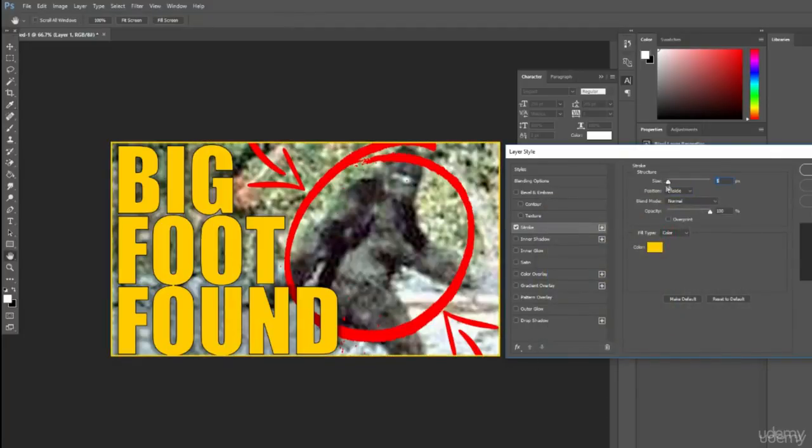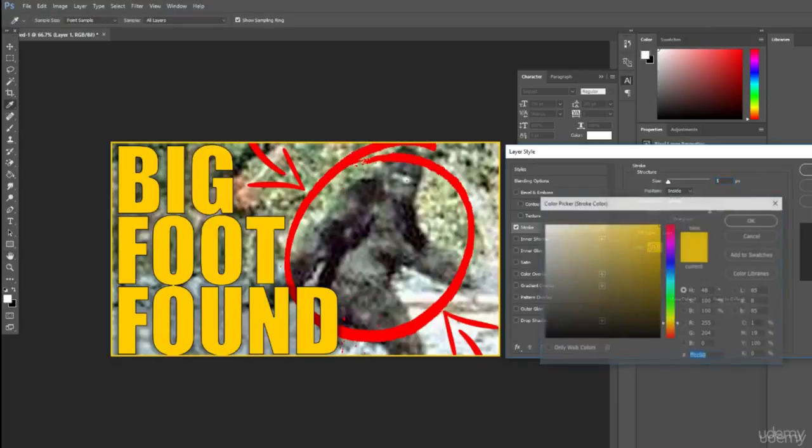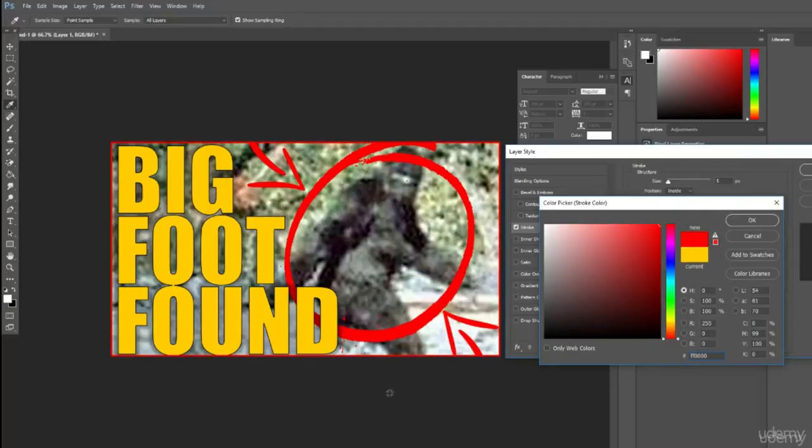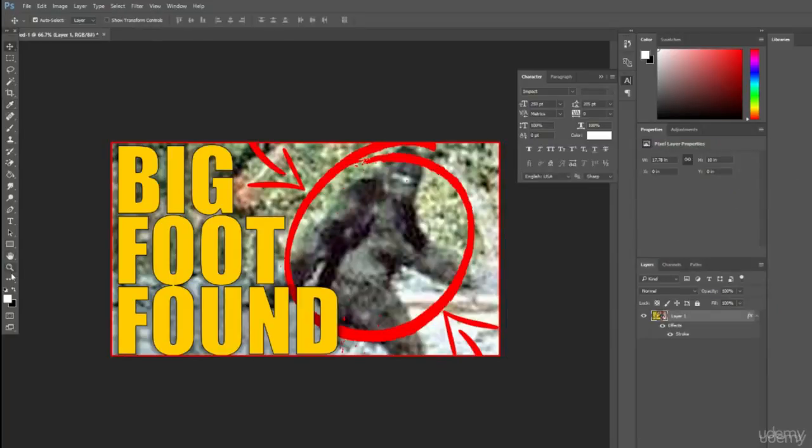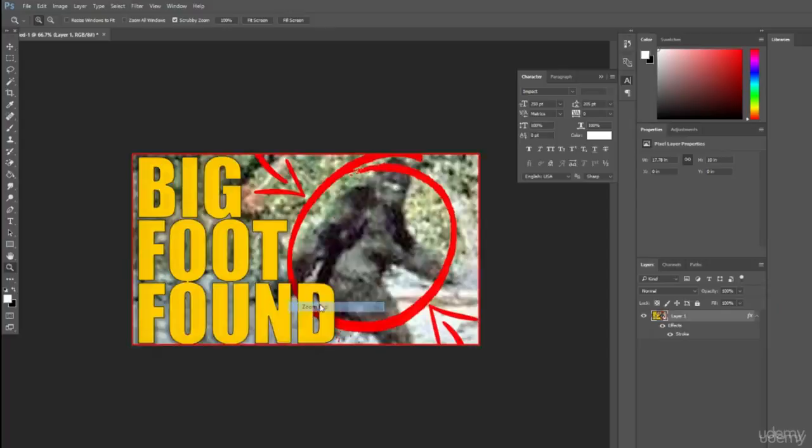Adjust the size of it. Actually kind of blending in with the font, so maybe I'll do like an orange. Orange would look good. Or red. Anything that's vibrant, that sticks out. The main point, of course, is just to gather attention from people who are watching the video.